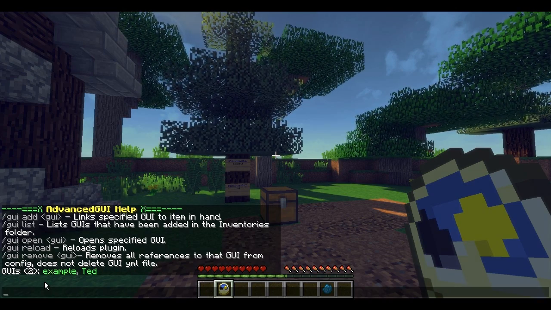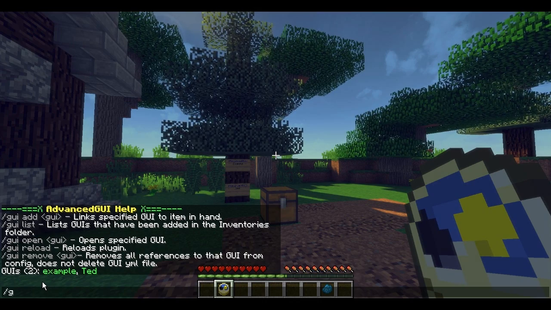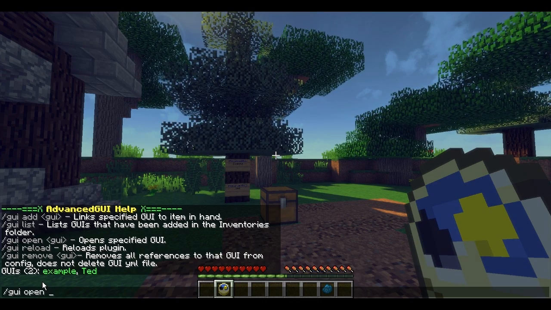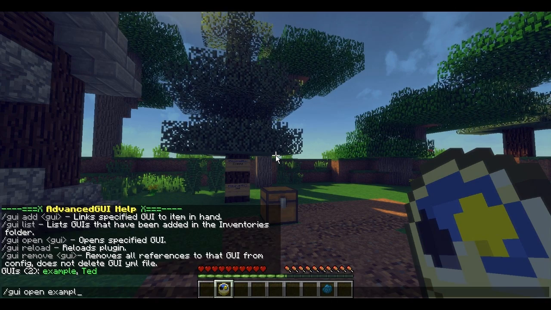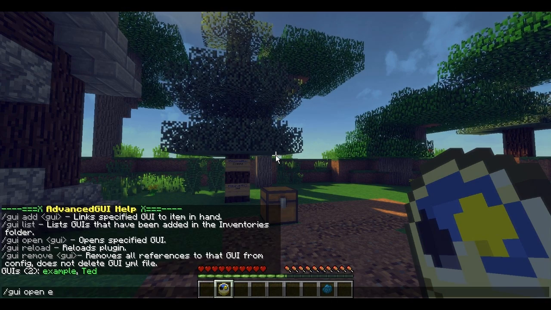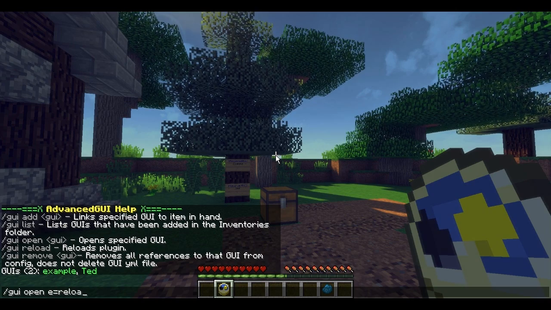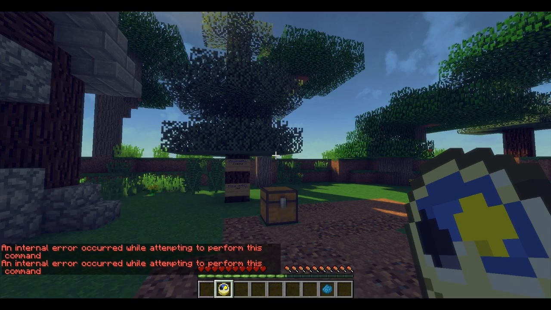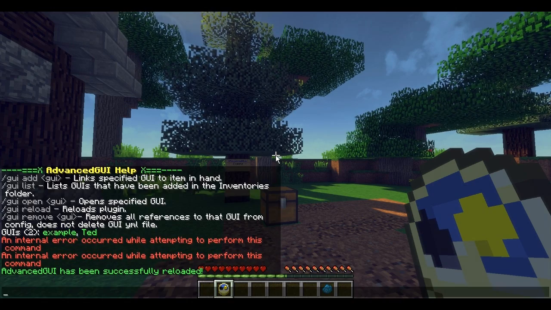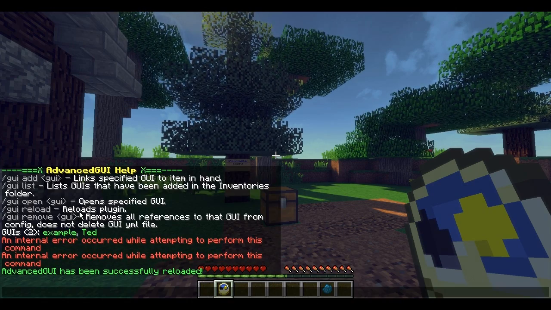We only have 2, an example, and the one we created right now. Now if we do /GUI open, and for example, let's use example. There we go. It works perfectly. We can even add the one that we just created, but I'll leave that to the end. So if we do /GUI reload, you can reload the whole config. I did that wrong, didn't I? Reload. There we go. I did that wrong again. All right, there we go. We reloaded. Thank you. I did that way too many times.